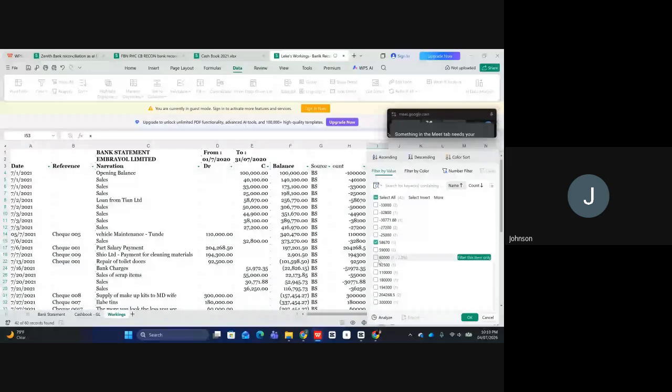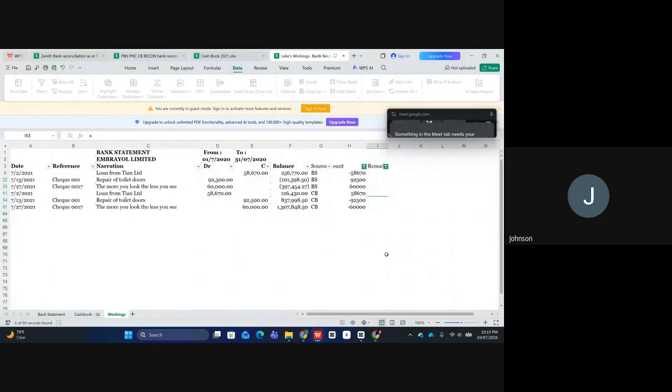So let's select 50,000. Then 92,500 is here. 92,500 also is here, so we select this one. We come and select this one also, 92,500. So let's try this first. We are just eradicating the things that we can see.